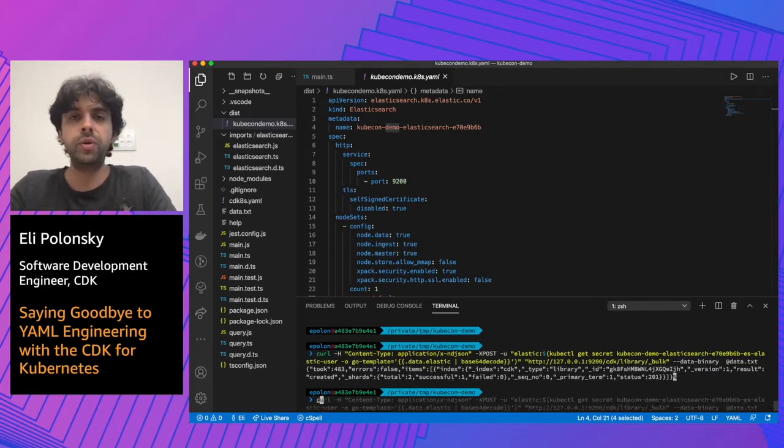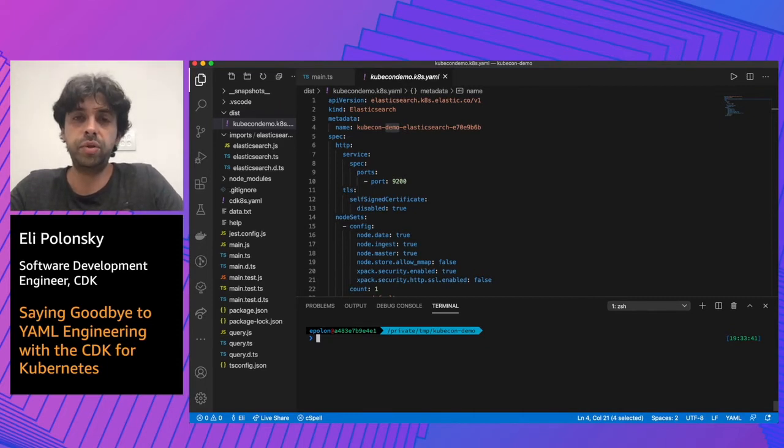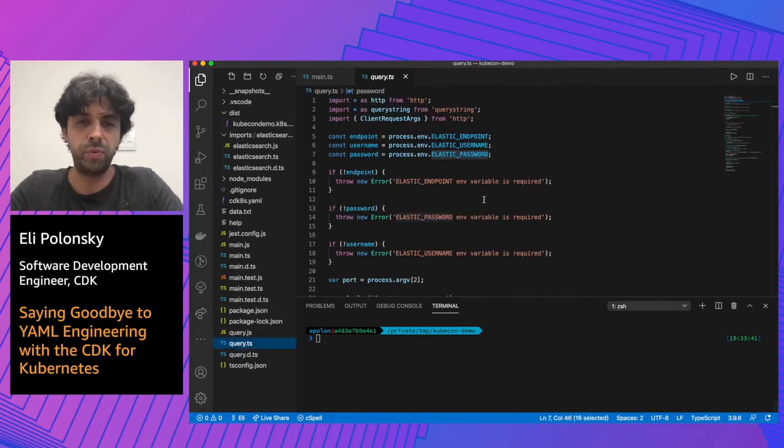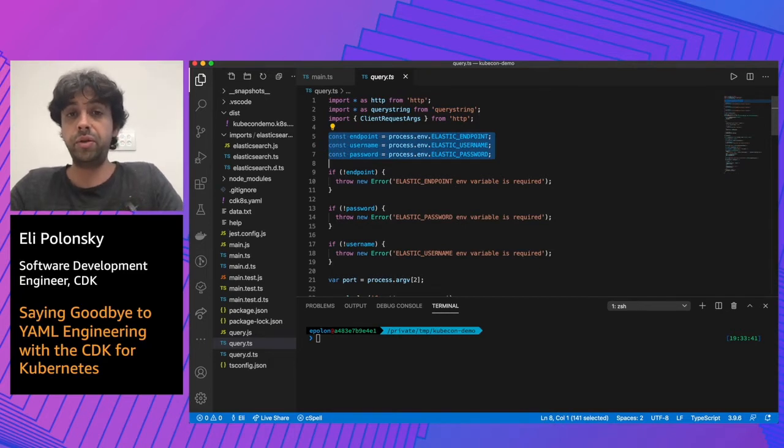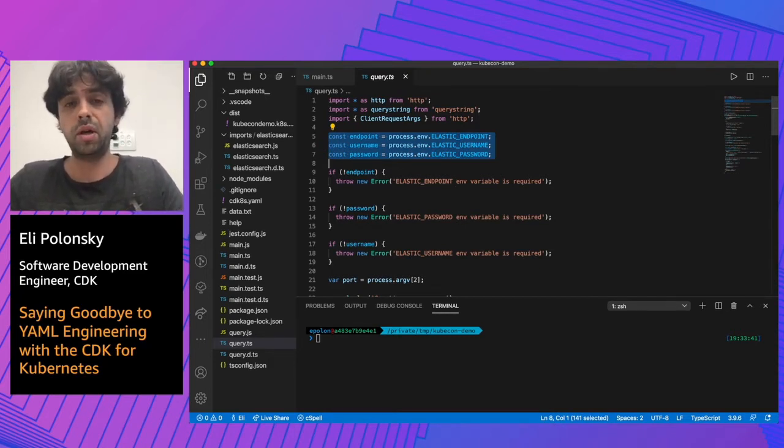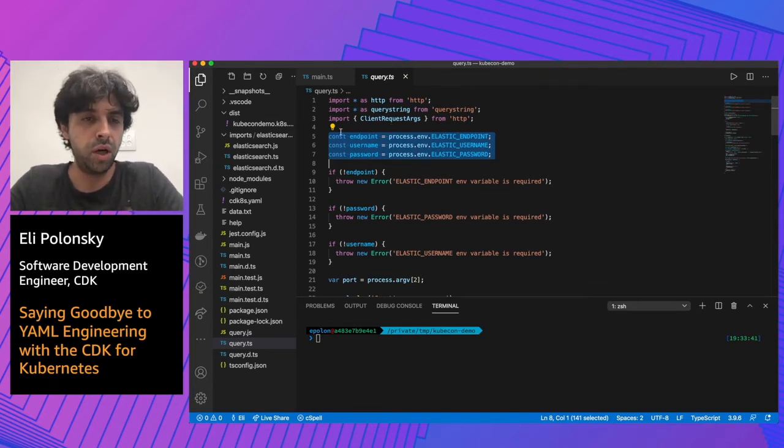So the next thing we want to do is create a small proxy service that's basically going to translate user requests into Elasticsearch queries and return the result to the user. So I already have this code prepared. It's not super interesting. The one thing to note here is that I need to pass these three environment variables to it. And this is, we're gonna have to pass it from the application, from the manifest definitions.